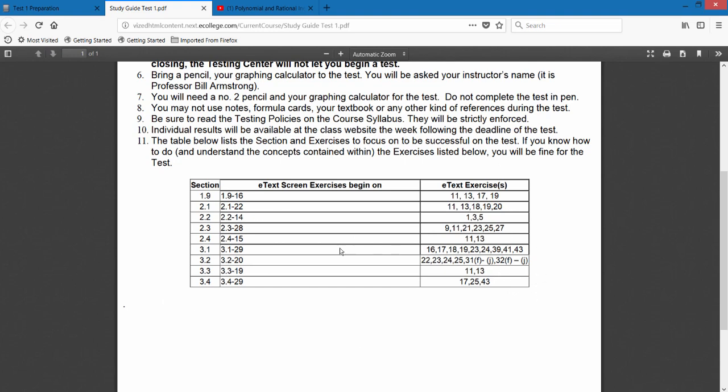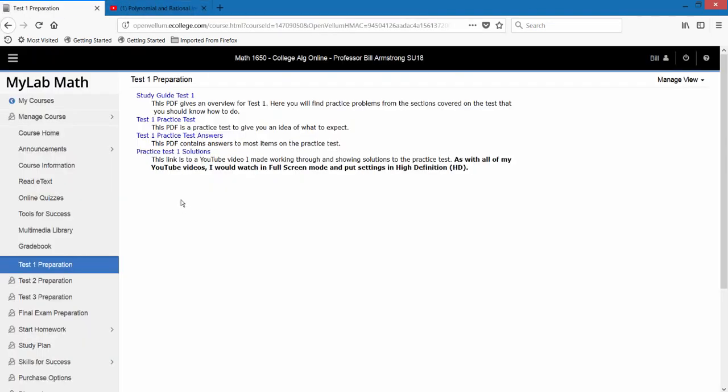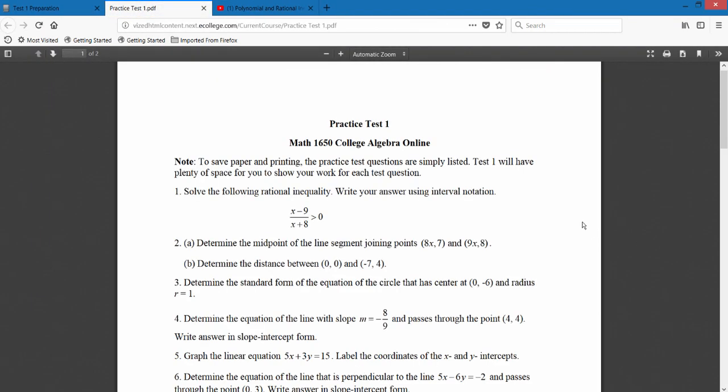So after you practice all these problems that I have listed here, then I have a practice test. So what you should do is print out the practice test and take the practice test and see how you do. When I say take, really take it as if it were a test. That means don't look at notes, the book, or anything. Those items that you struggle with, that's what you need to practice a little bit more.